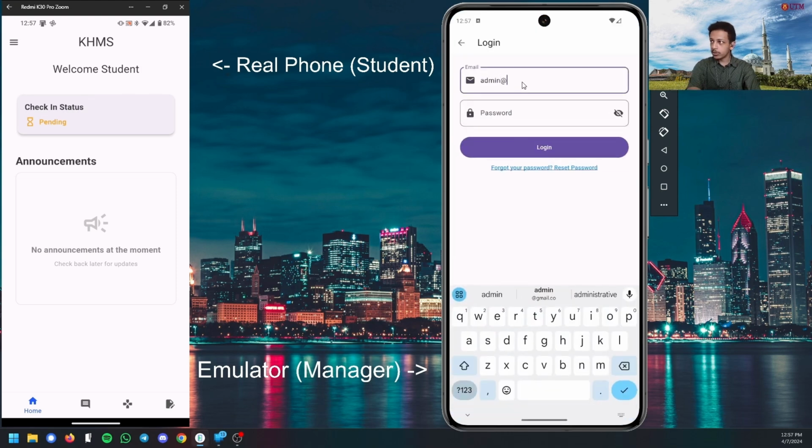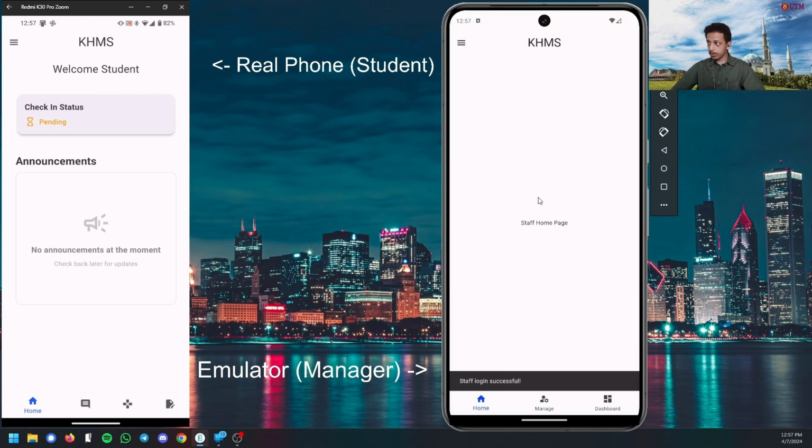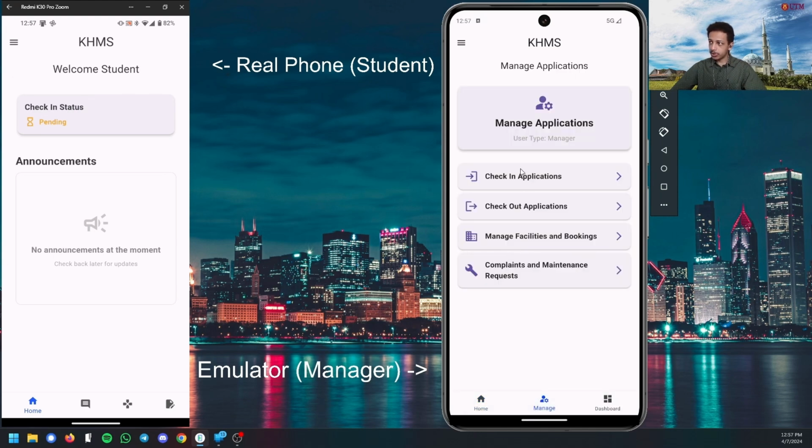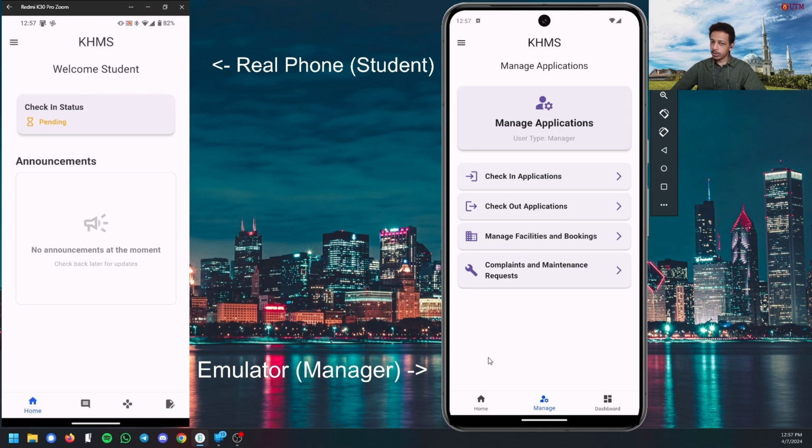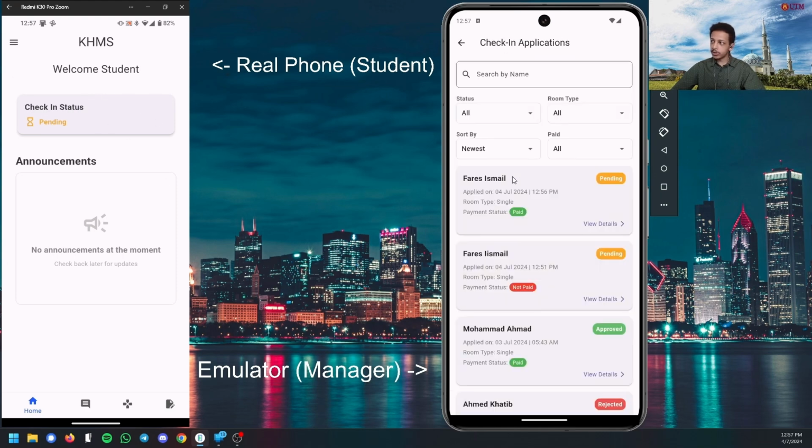I already have an account. Password and login. Okay, so this is the staff homepage. There's the manage options, check-in applications, checkout, manage facilities, and complaints and requests. And we have the dashboard. So first we'll approve the application that was just submitted. So we'll go to check-in applications.